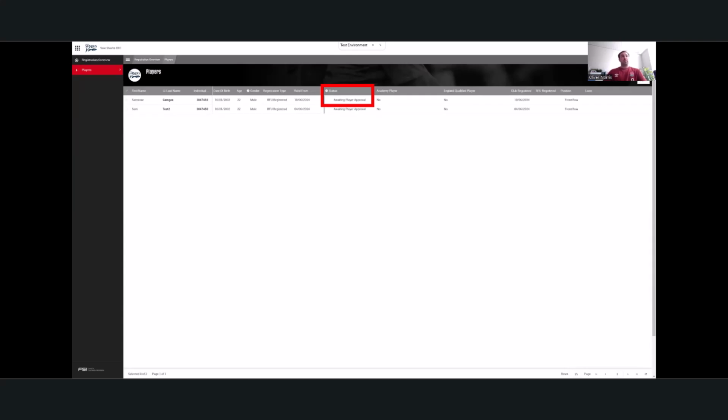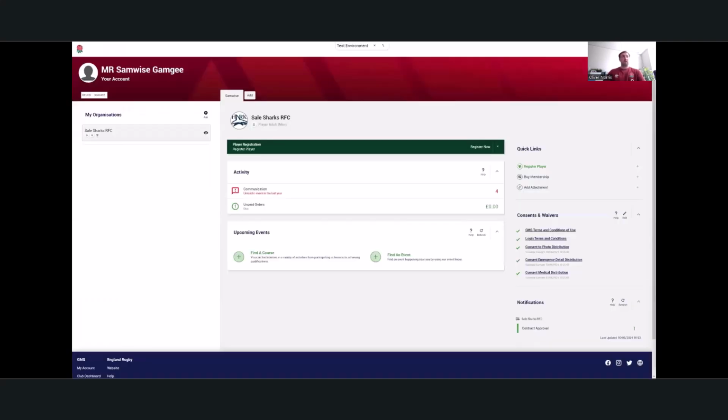So what we can now do is log in as the player to see what they're going to see in order to approve their RFU registration. So we can see we're back now logged into Samwise's GMS account. And in the bottom right-hand corner, you'll see that he's received a notification. So the players will be notified by email as well, and encouraged to log into GMS to approve this notification.